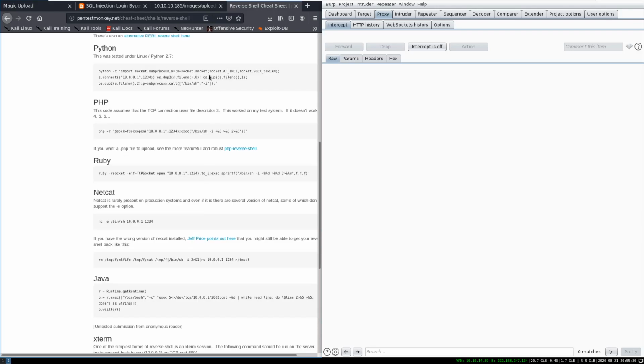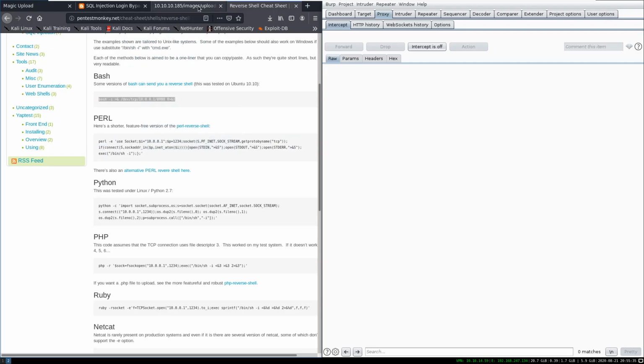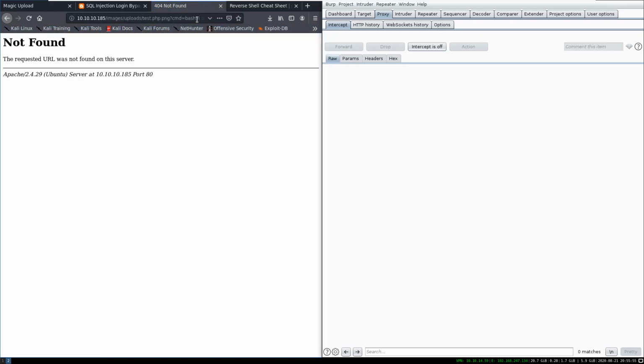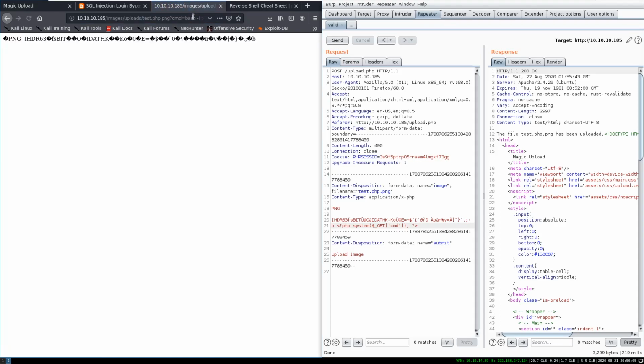You know what we could do instead, maybe? We could just keep trying these. We'll try bash. 10.10.14.59 and 1234. And our file's gone, so we need to re-upload it. Looks like maybe something's wiping it away. So we'll resend this. And our file's back. Did we get a shell? Did not get a shell.